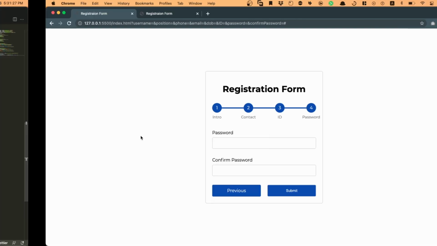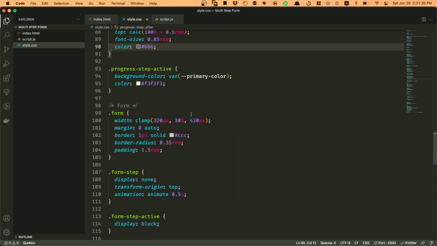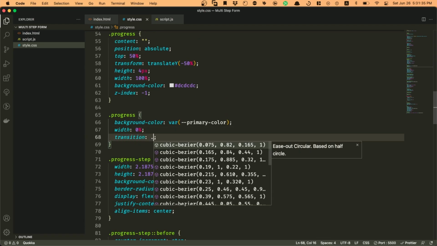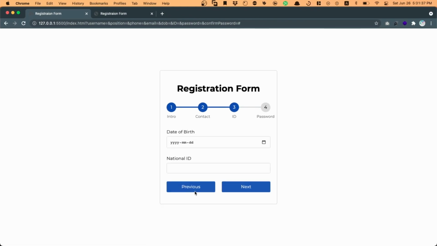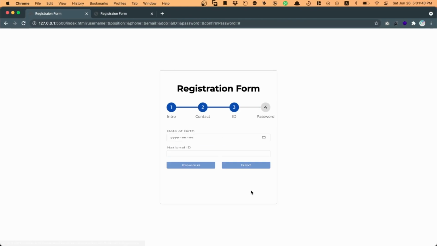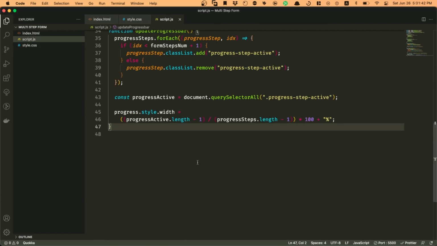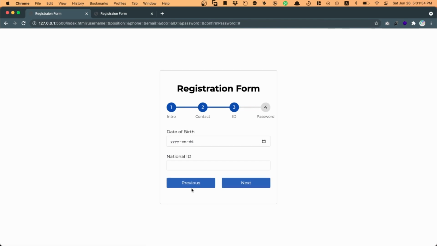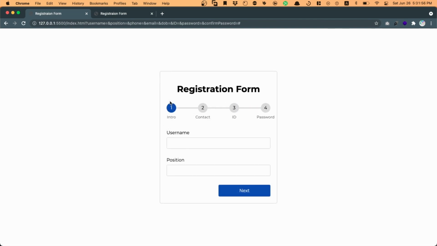Yeah, so there we go. I just need to go to style.css, and for the progress right here, we're going to add a transition of 0.3 seconds. So then go back, and there it is. So finally this is working really nice. And the reason why we are subtracting 1 from the progressActive length here is because we are already in this step. So when we are loading the registration form, we are already in this one right here. So this is active.